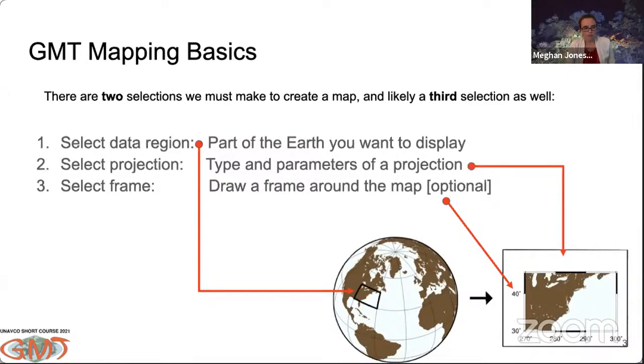Then, in particular plotting modules, you'll oftentimes need to set the projection. This is how you draw coordinates on the Earth onto a flat plane; it requires a projection. For most GMT plotting modules, you'll set the projection using -J. And then lastly, you don't need to draw a frame, but it makes a better map if you do. So the -B option in GMT is always used to control how the frame is plotted.